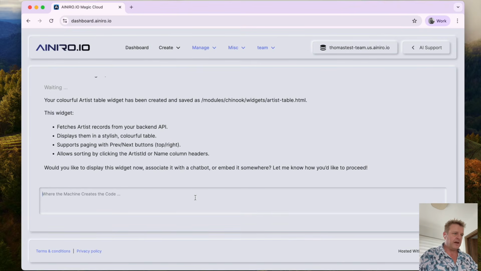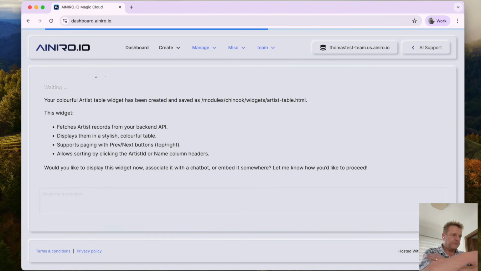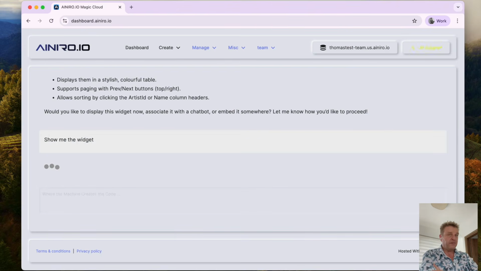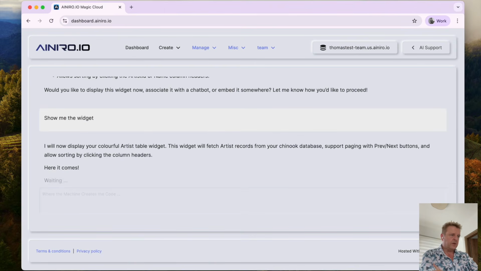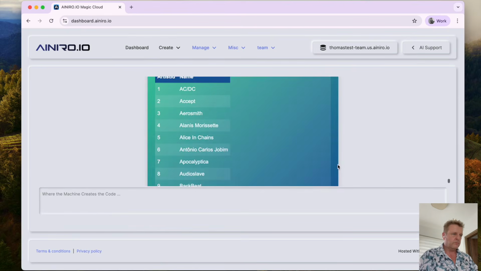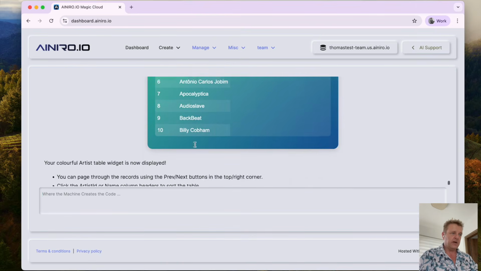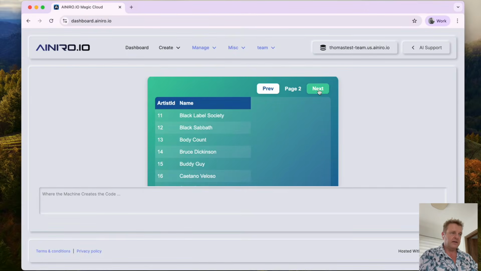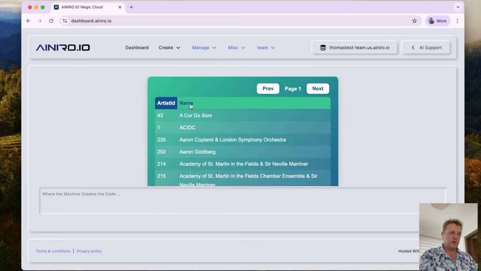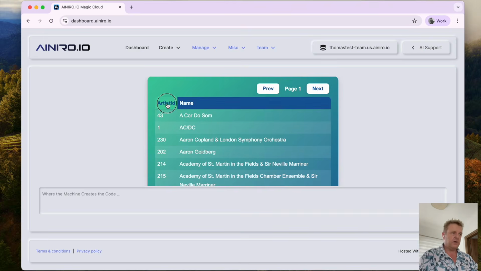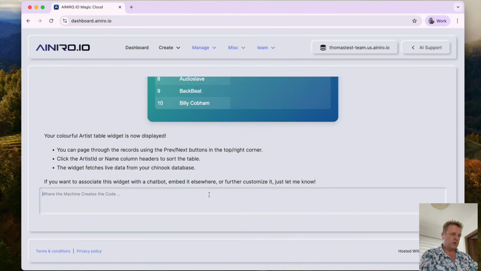It has been created and saved. Okay, show me the widget. Let's see if it works. Here it comes. And as you can see, it's perfectly capable of fetching albums, AC/DC. These are albums from my database. Let's see if we can page, and we can page. Paging works. Let's try sorting. Sorting works. You click twice, it sorts the other way. So everything seems to work.